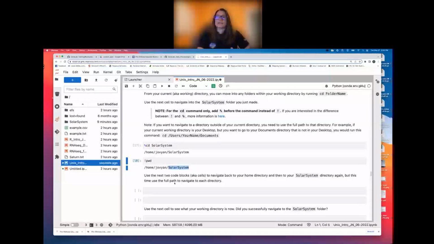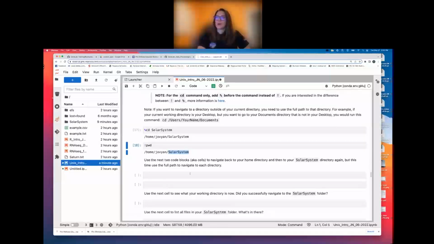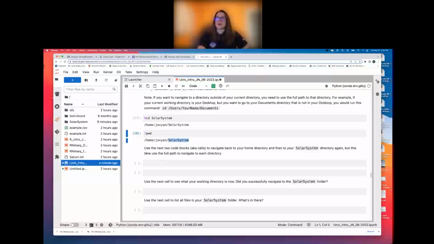So now I want you guys to play around a little bit with this cd command. I want you to use the next two code blocks to navigate back to your home directory and then to your solar system directory again. But this time, I want you to use the full path to navigate to those directories. So I'm going to give you a little bit of time.